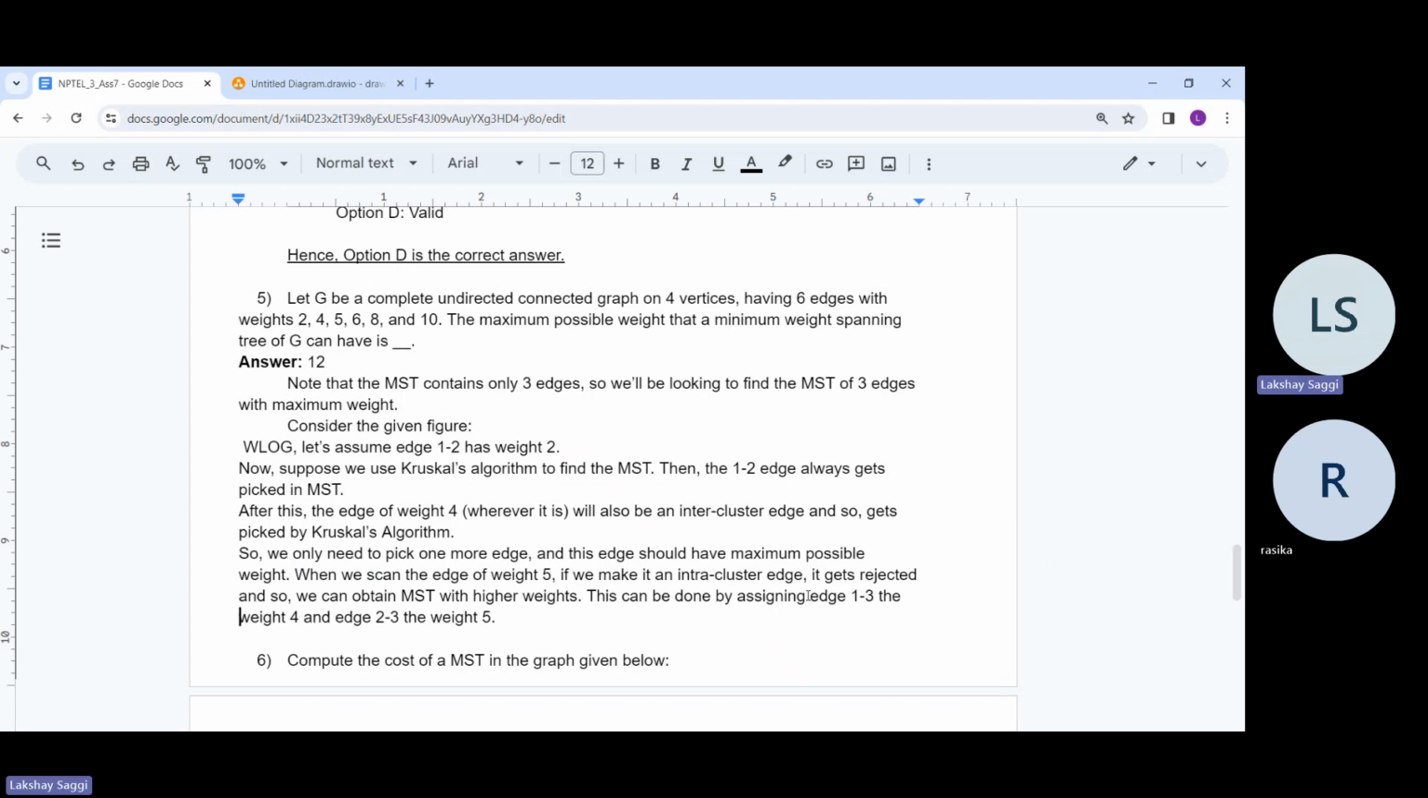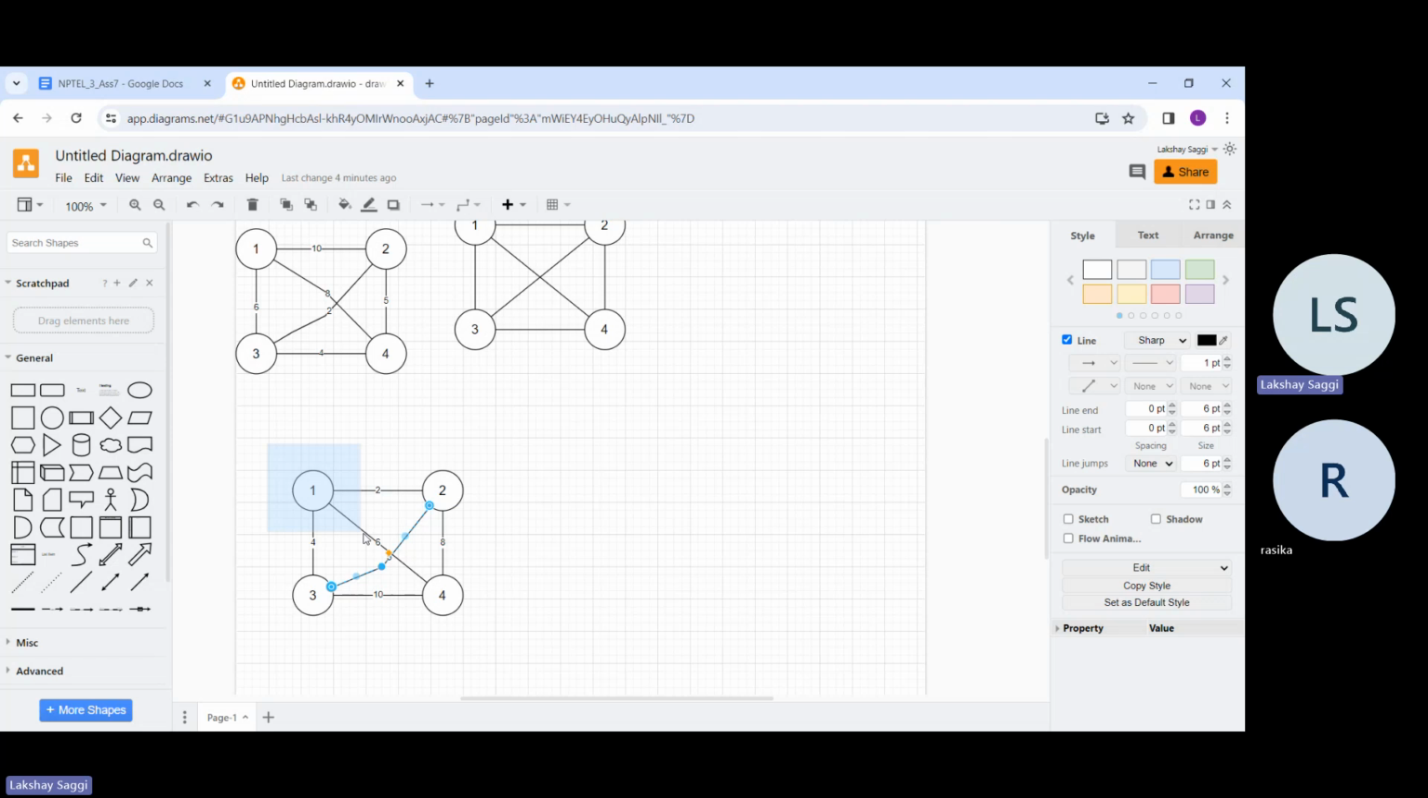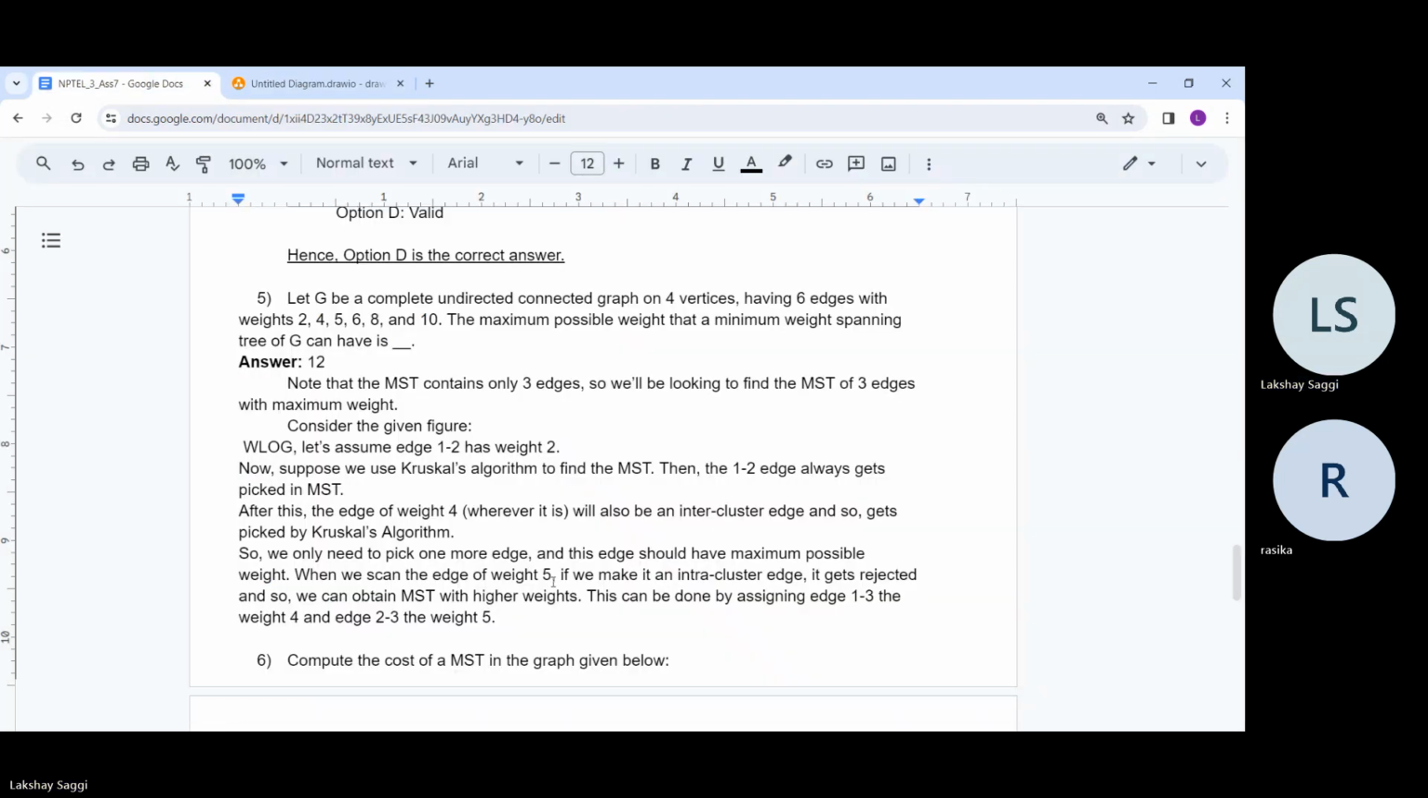The weight 4 and 2, 3 the weight 5. But note that as soon as we do this, after rejecting 5, the 1, 2, and 3 form a single component.